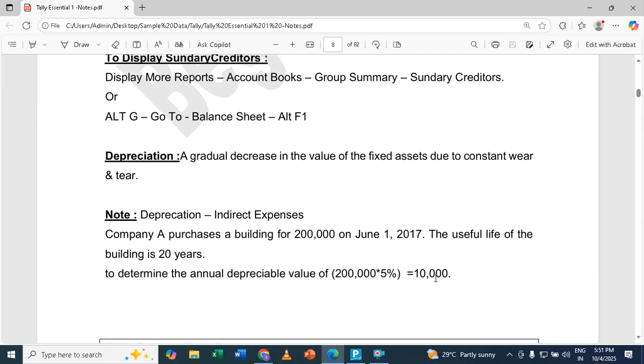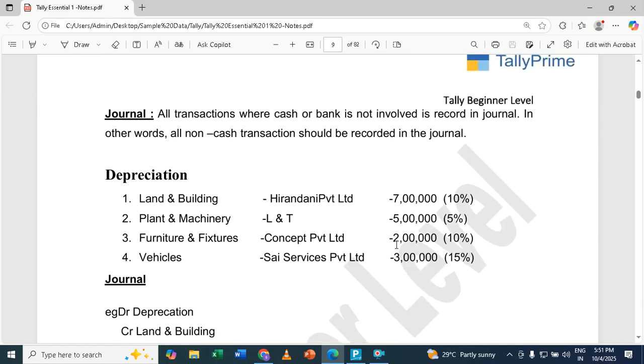This 10,000 you can keep aside, so later if your company wants to do some repairing work, you can use this money for that. So that's why we use this option called depreciation. And depreciation entry has to be done in journal. Now what is this journal? Journal means all transactions where cash and bank is not involved. In this depreciation entry, my cash is not involved and my bank is also not involved. So this entry has to be entered in journal.